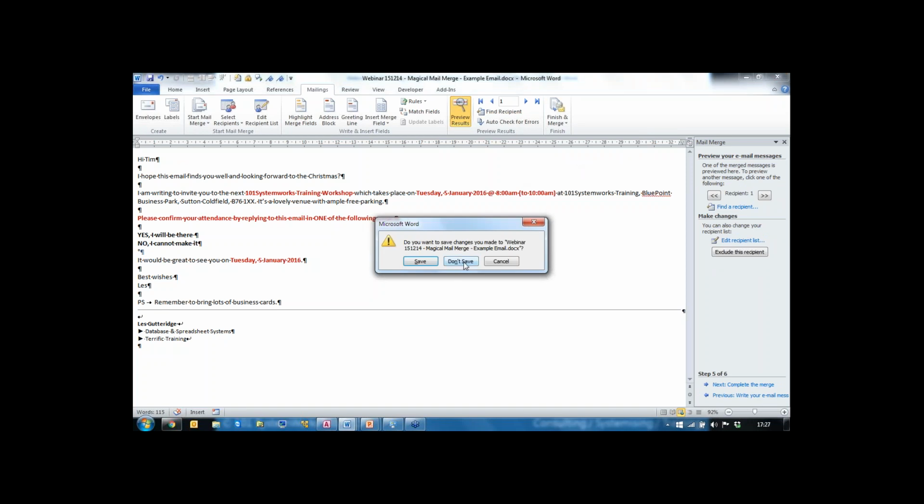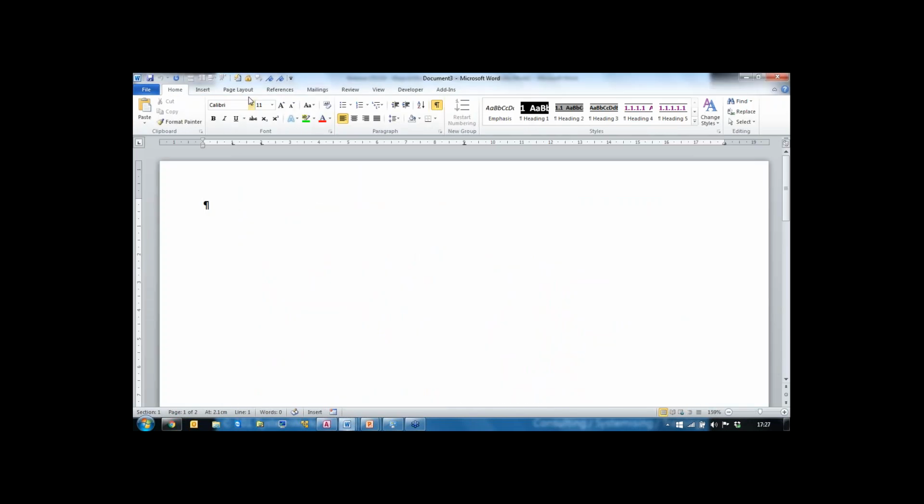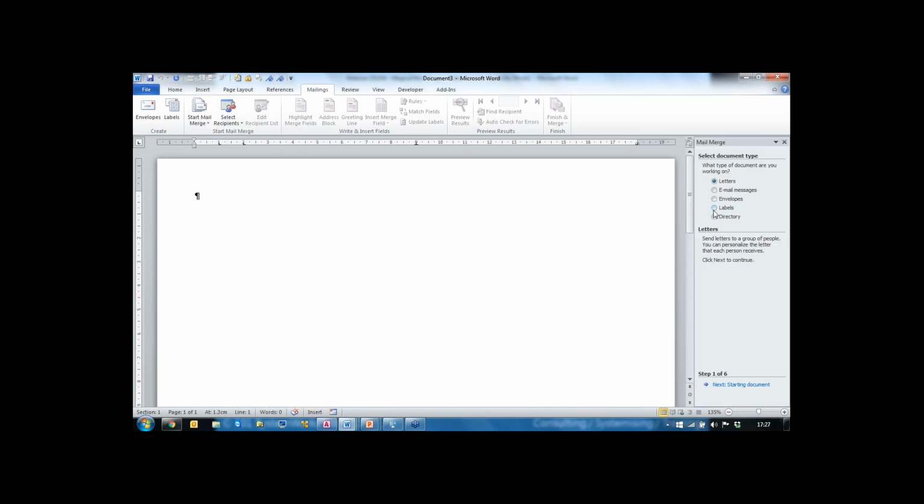Finally, I just want to very quickly set up some labels, and I'm just going to set it up on a new piece of paper. I'm going to do the mailings. I'm going to start my process in the same way as I started before. I actually want address labels, and I'm now going to move on. What sort of labels do I want?